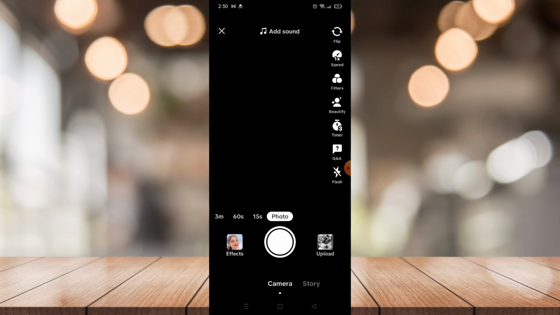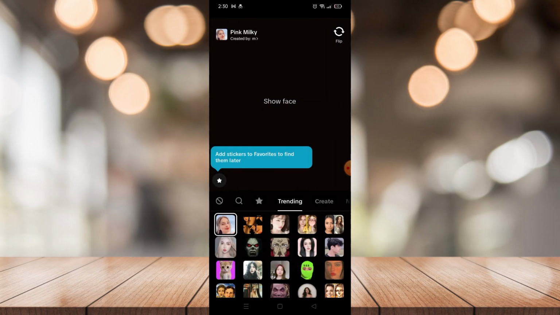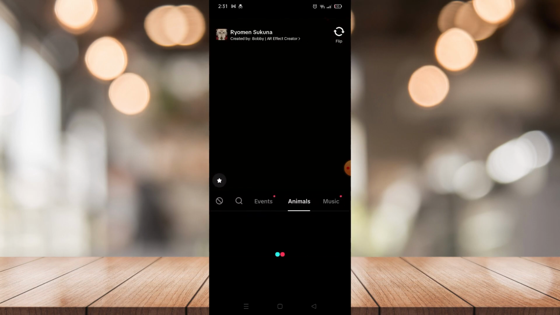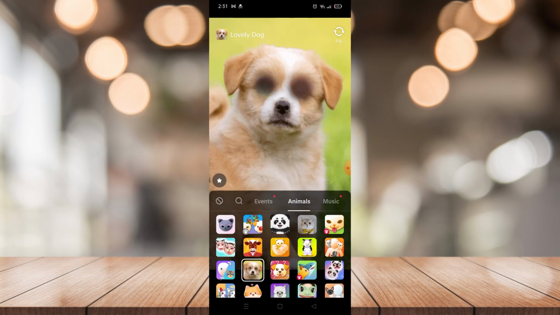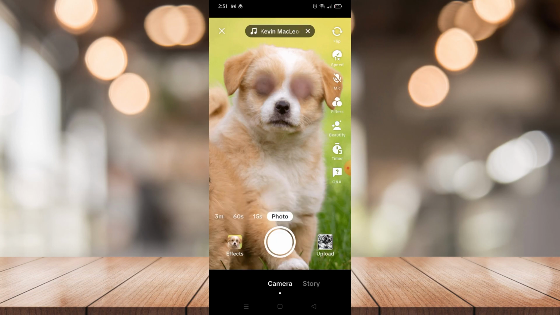So you can click this effects right here and just find the certain effects that will block your face from your live. So for example, I go to the animals effects, and as you can see, if I choose this dog right here, my face will be blocked by the picture, and that's it. You can only show your eyes or something, but they can still hear your voice, and that's it. That's how you block your face on your live.